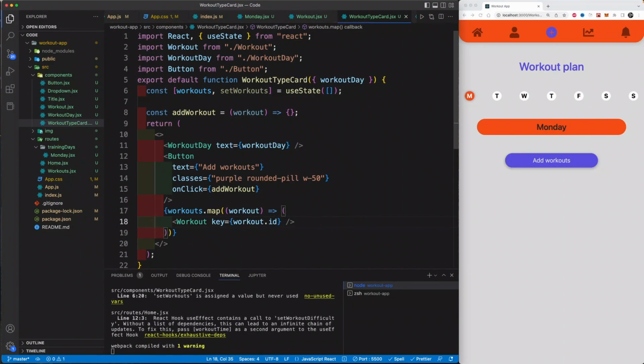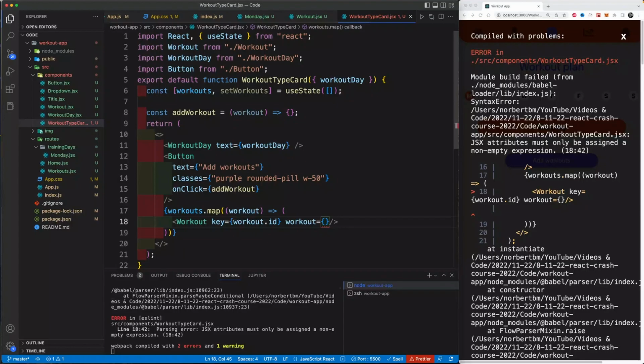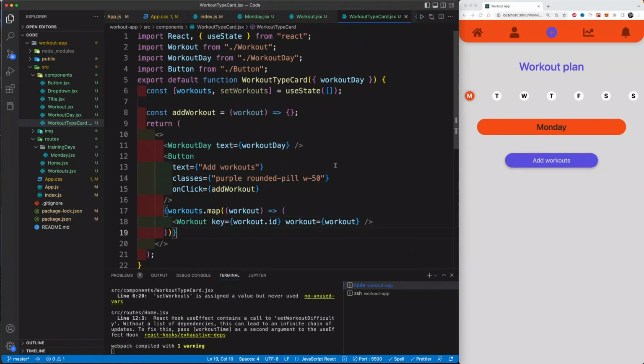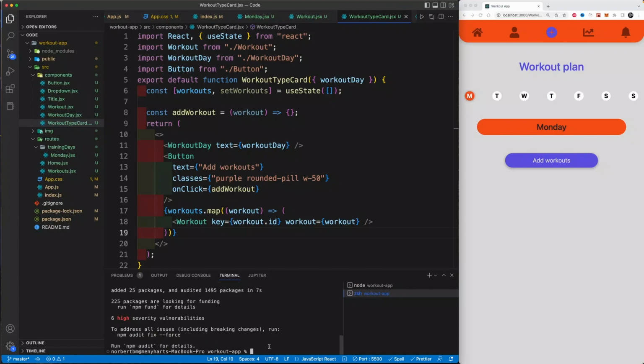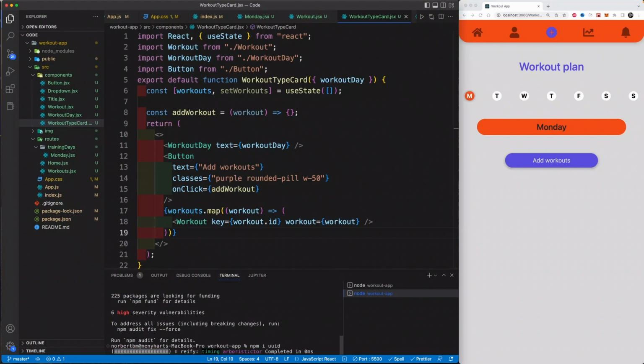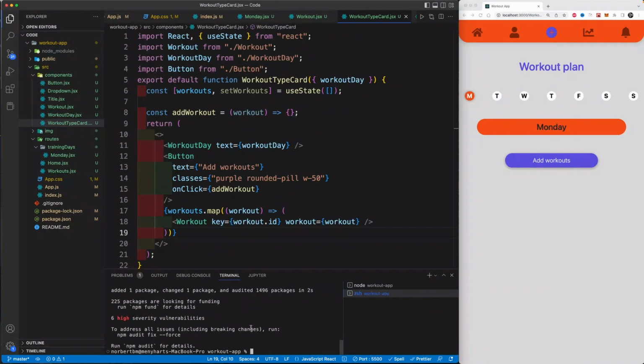Now we don't have an ID. Why don't we have an ID? Also, let me pass in here the workout. We don't have an ID because we didn't assign it one. We can assign it a unique ID by using an ID generator. Again, modules help us out, and we are going to install UUID. So let's go down here, npm i uuid, and this is going to get us the latest version of UUID. In our case, it's going to be version 4.